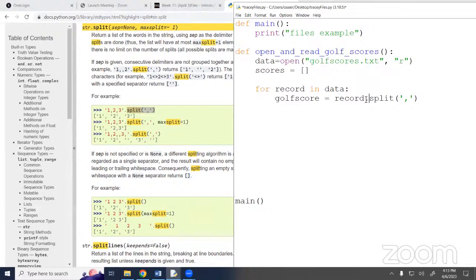It's not something that we're storing. We don't need the whole record over and over again, right? So this is going to let me read that record. It's going to split the record at the commas and put the information into a list called golf score. Now I can take that list and pull out the element I need, which is the last one. So in this case, we want scores now.